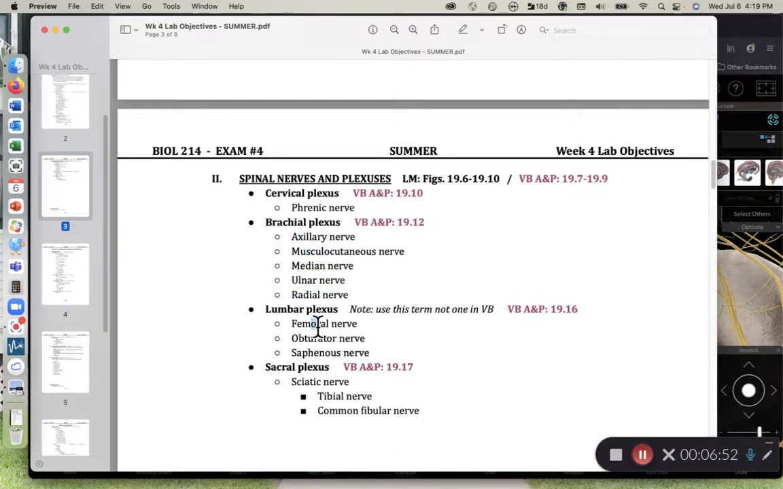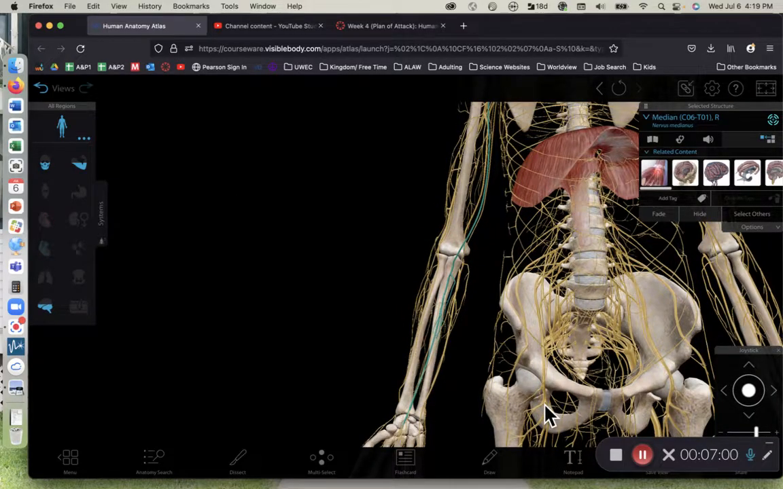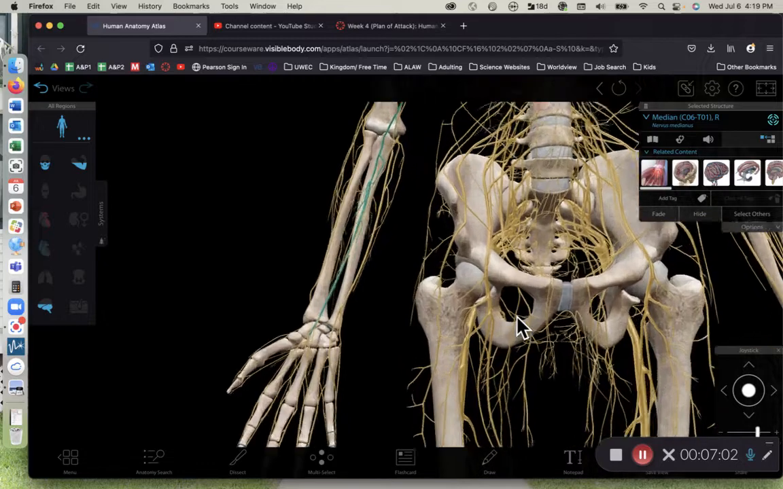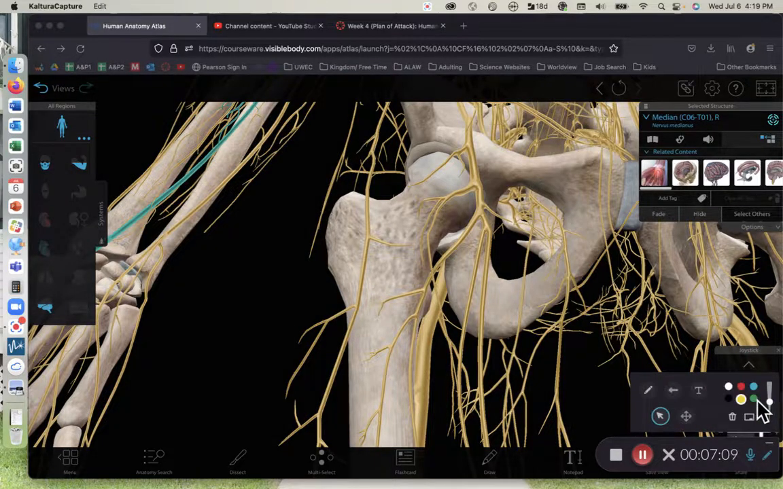Let's move on to the lumbar plexus. We have the femoral, obturator, and saphenous nerves. Let's go back to our model. I want to go to the obturator nerve first. It's named for the obturator foramen. I'll go ahead and annotate that here in visible body for us. Right here, that big opening is the obturator foramen. That's going to be the largest foramen of the body.